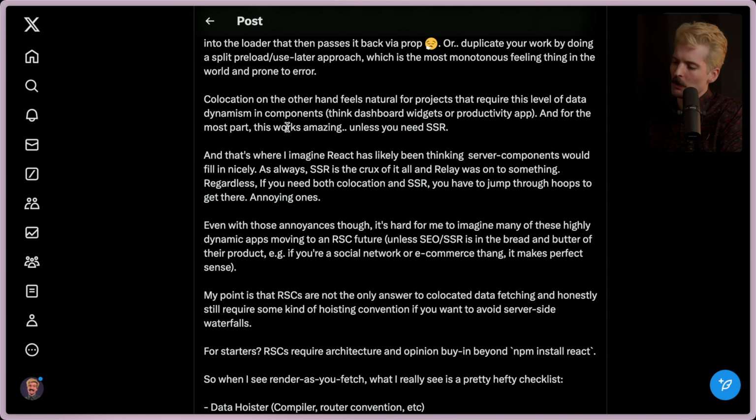And for the most part, it works amazing, unless you need SSR. And that's where I imagine React has likely been thinking that server components would fill in nicely. As always, SSR is the crux of it all, and Relay was onto something. Regardless, if you need both co-location and SSR, you have to jump through hoops to get there.